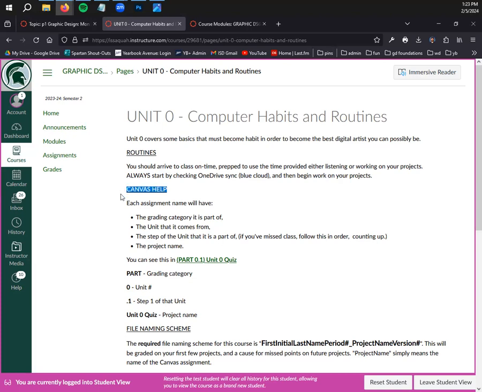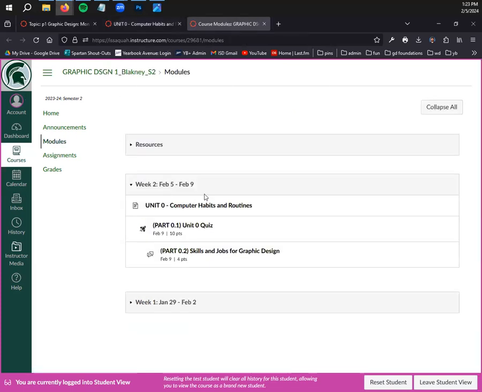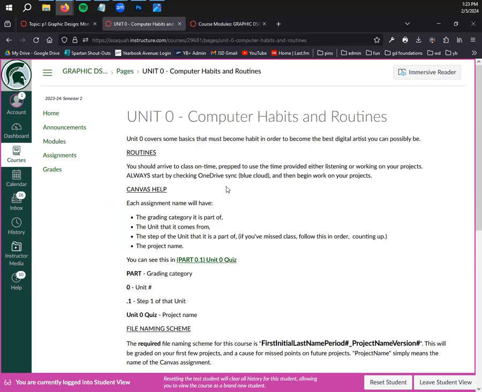So, ways for getting around Canvas. I have a specific way that I structure the names of my assignments, so you can very quickly at a glance understand how they relate to one another. So if we look in the modules here, you see week 2. There's a unit 0 and then some part 0, stuff like that is all connected underneath this unit 0 page that we're currently reading. Each one of my Canvas naming schemes is going to have 4 key pieces so that you can quickly understand what each of them means.